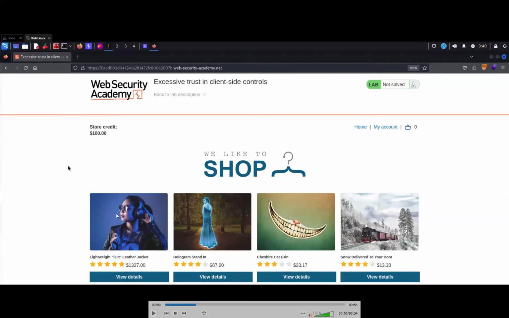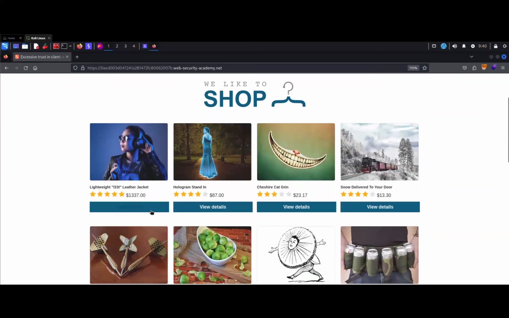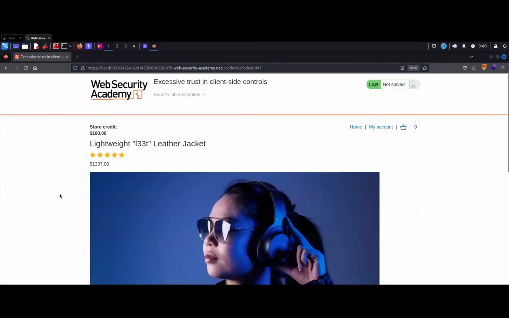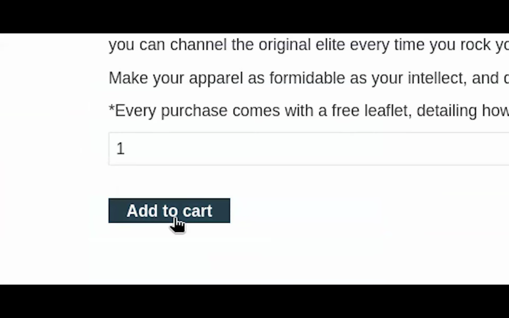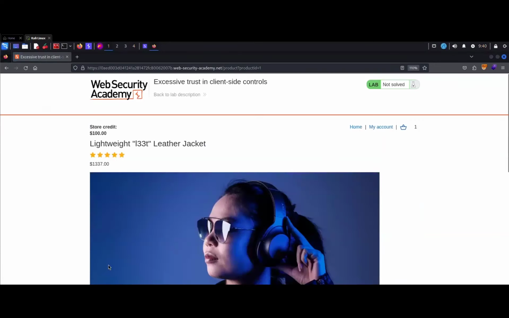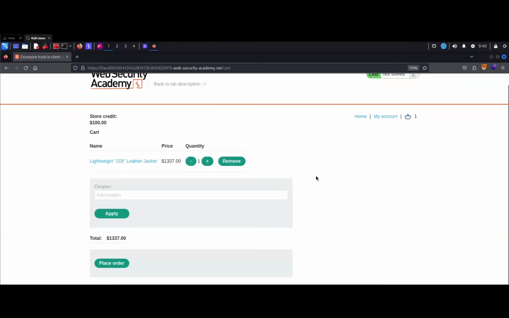So this lab is called Excessive Trust in Client-Side Controls. We're going to try to purchase this jacket, the Lightweight L33t Leather Jacket. As you can see, we're adding it to our cart. It costs $1337, fitting for the name, I suppose. And we have a store credit of $100, so we're not going to be able to afford this. We'll see that when we try to make this purchase.